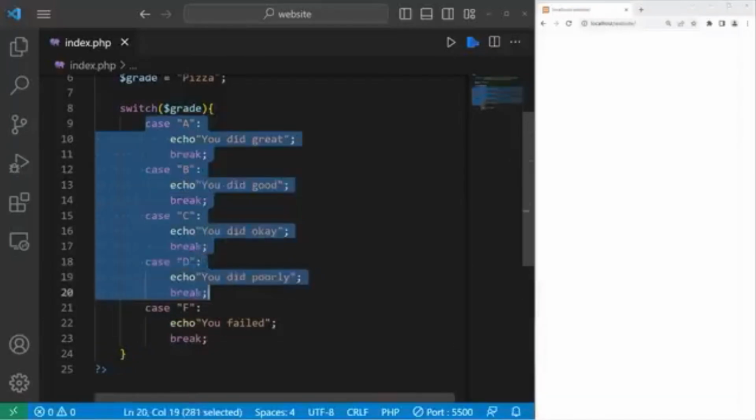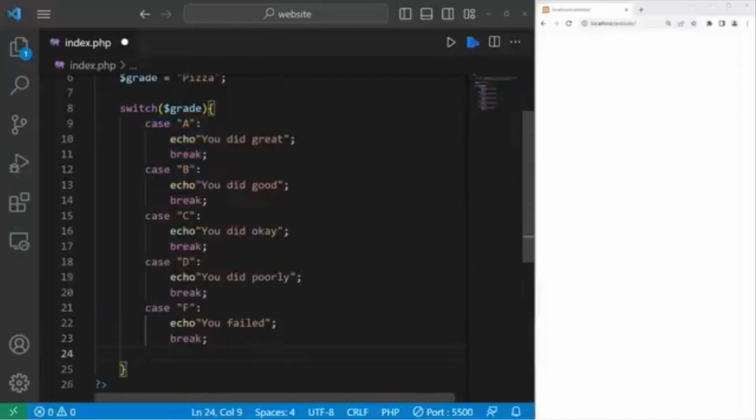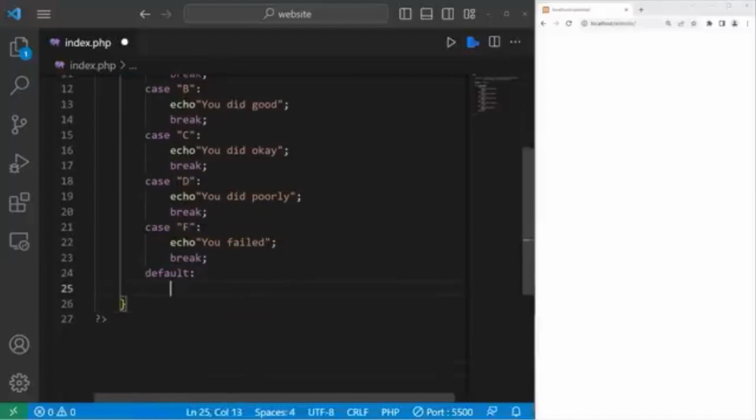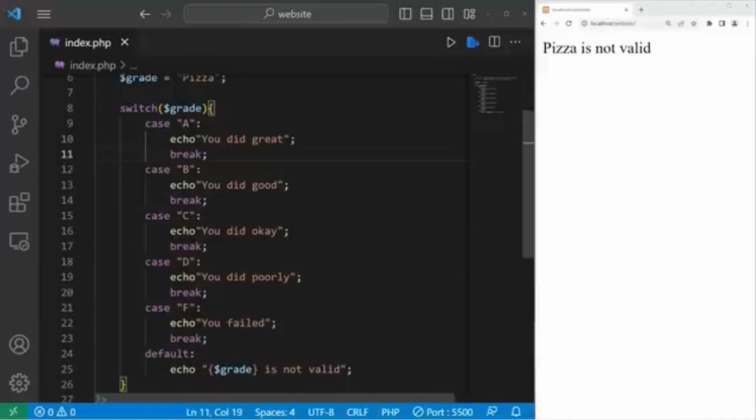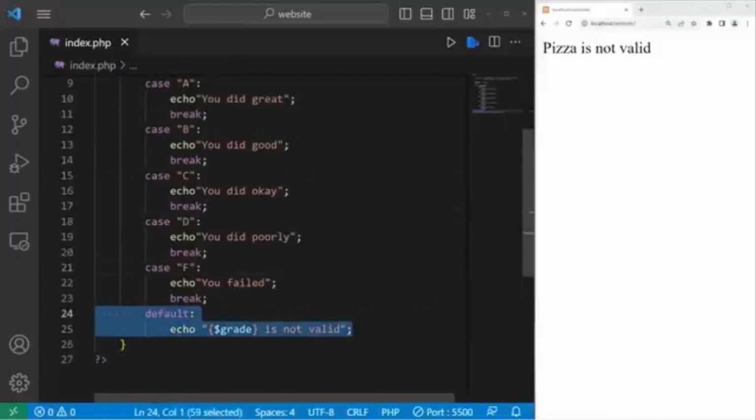If none of these cases match, you can add a default case. Type default. I can't spell it right today. If there are no matching cases, what are we going to do? Let's echo some sort of message. I'll add a placeholder. Our grade variable is not valid. So pizza is obviously not a letter grade. Pizza is not valid. There were no matching cases. Therefore, we resulted to the default case. The default case is kind of like the else statement.